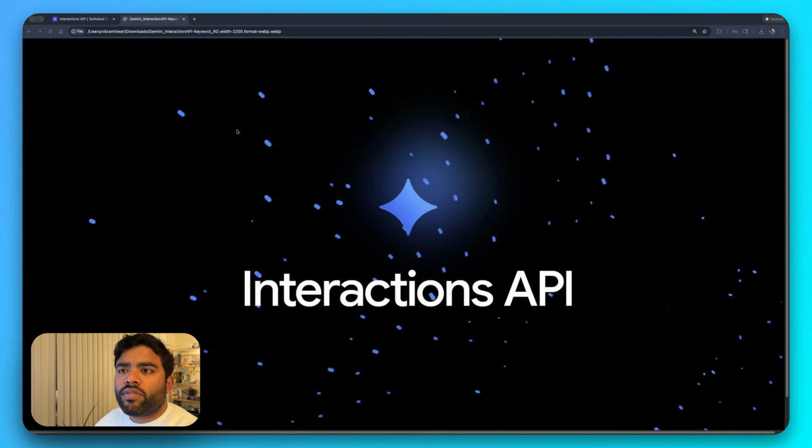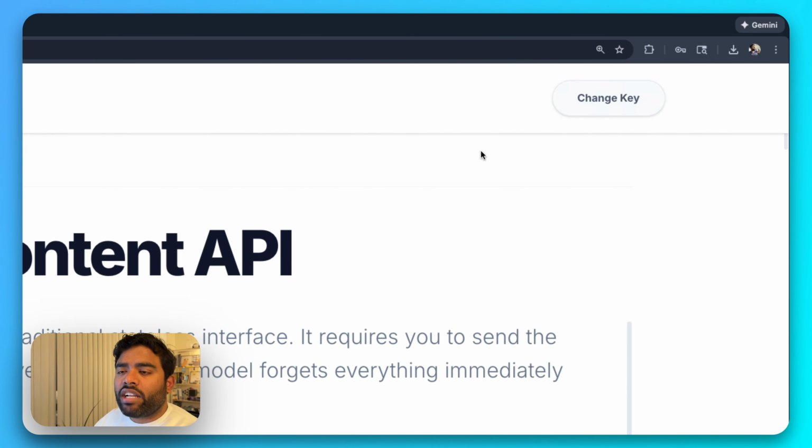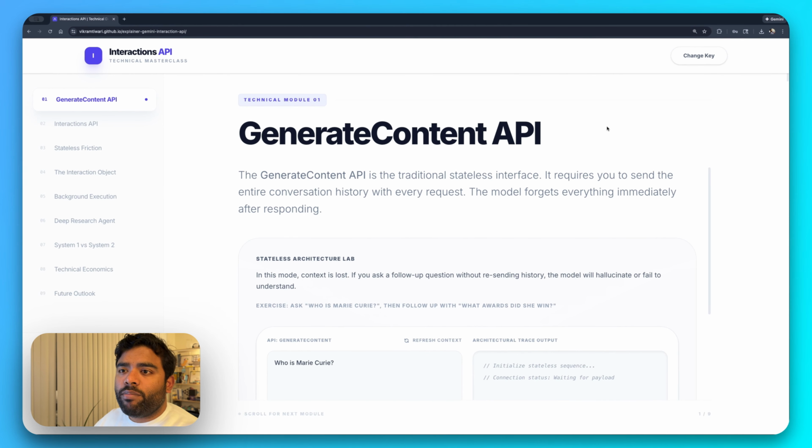Let's dig into this. So I built this website for you. You can go in and change your key in here, add your own Gemini API key to try out some of the demos in the project.